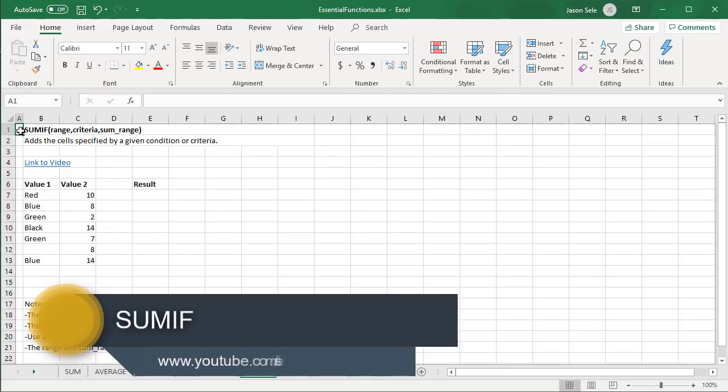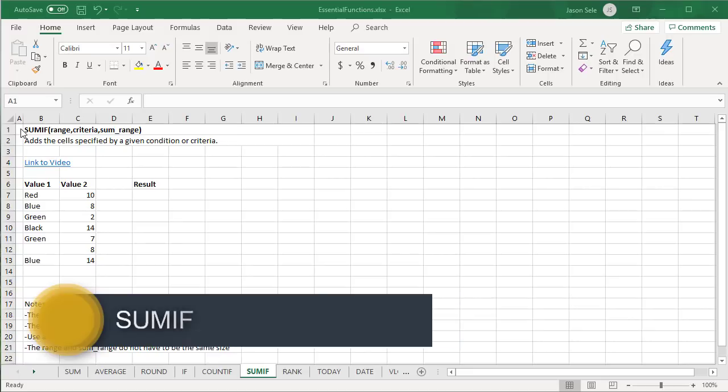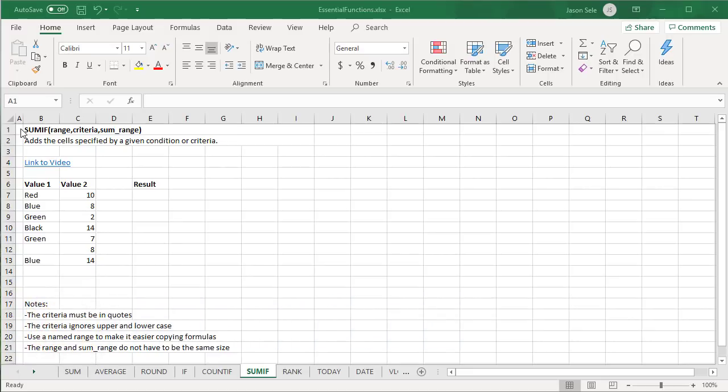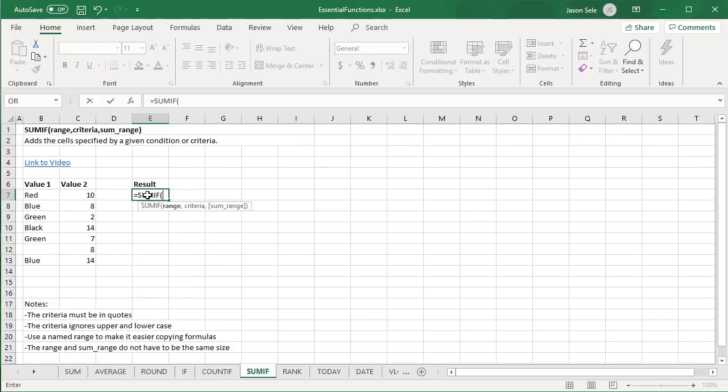The SUMIF function. The SUMIF function adds cells specified by a given condition or criteria. For example, we can do a SUMIF of this range of values where they are greater than 9. And it gives you the sum of only the numbers that are greater than 9.